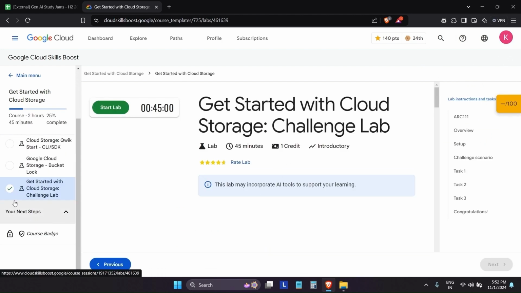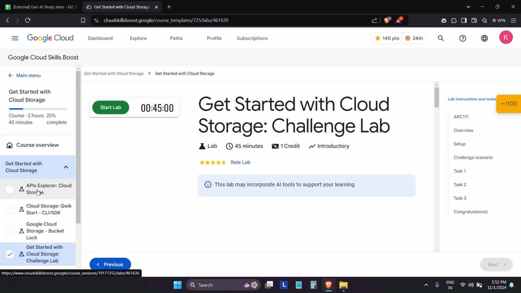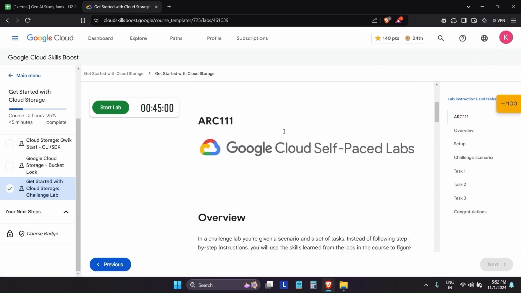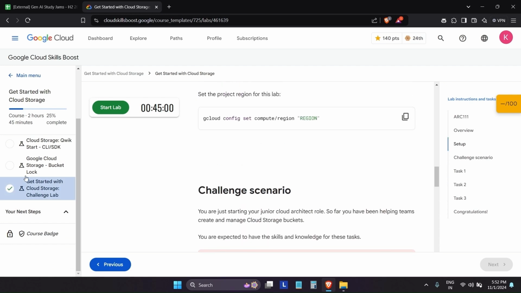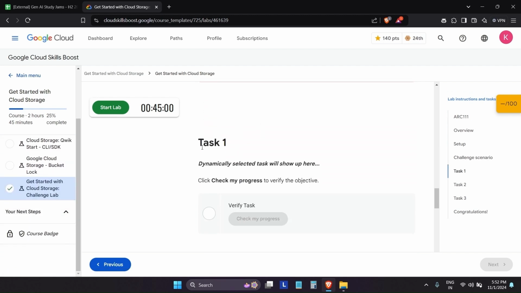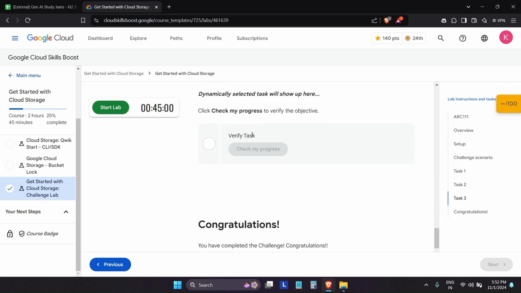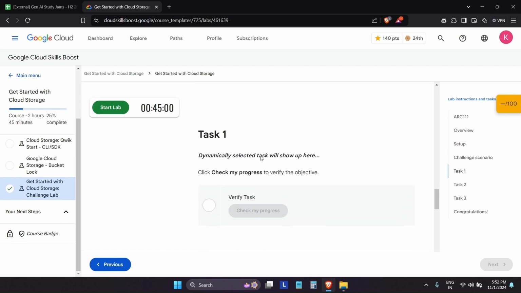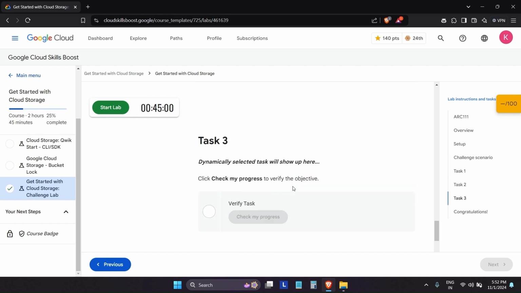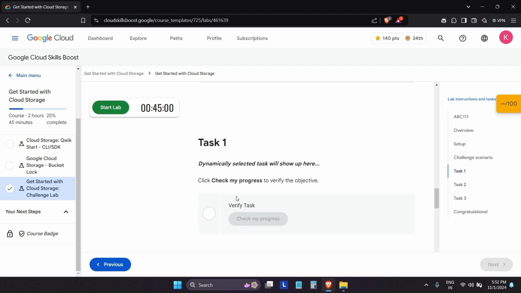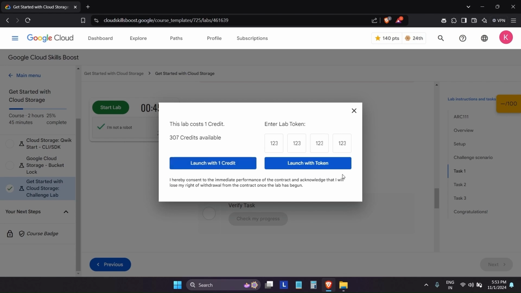Once done, today we're going to be covering the challenge lab, so click on this one. After you click there, just go through and read these. These are just basic tasks that you would have done already in the other 3 labs. For the challenge, you will be getting 3 tasks, and yours might be different from what I'm doing, but I think mostly it will be the same. If you have anything different, just reach out to us if you need any help. You will not be able to see your task unless you click on start lab, so let's do that. Make sure you launch with the credit and not the token.